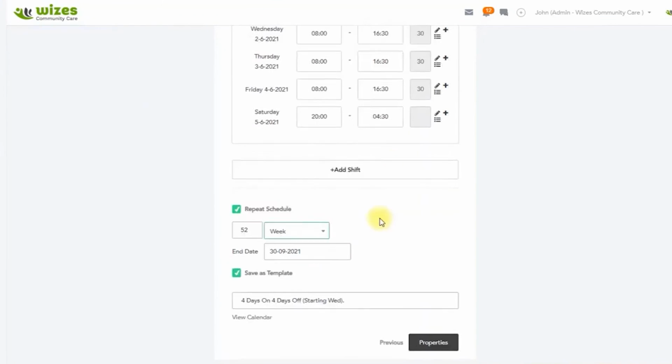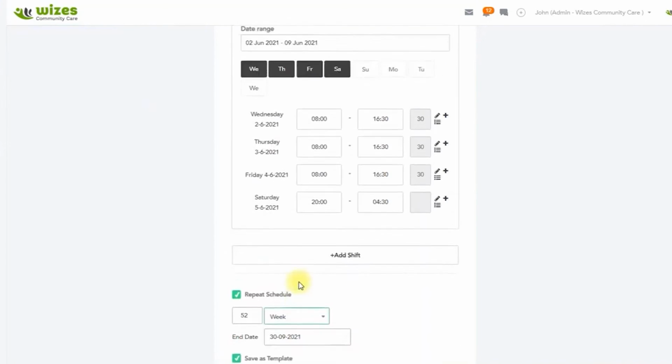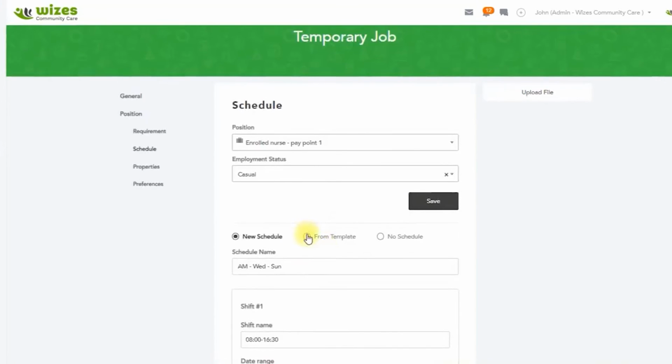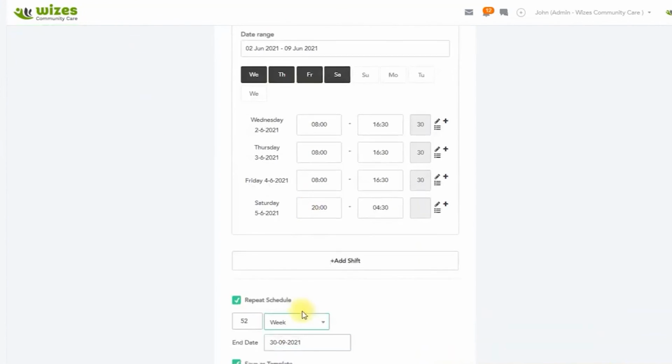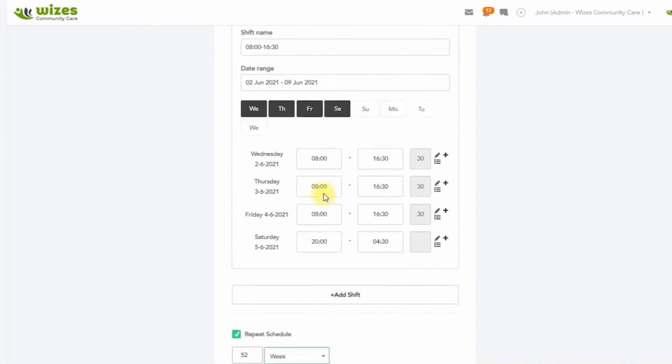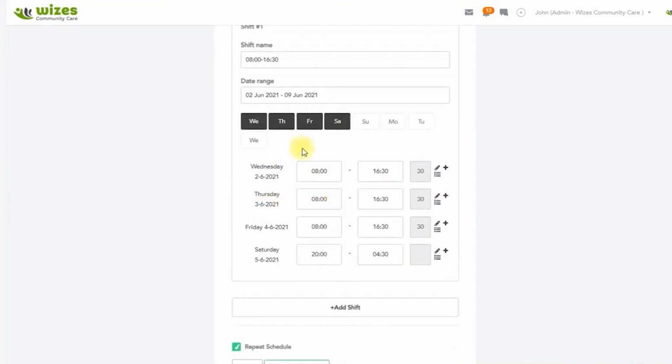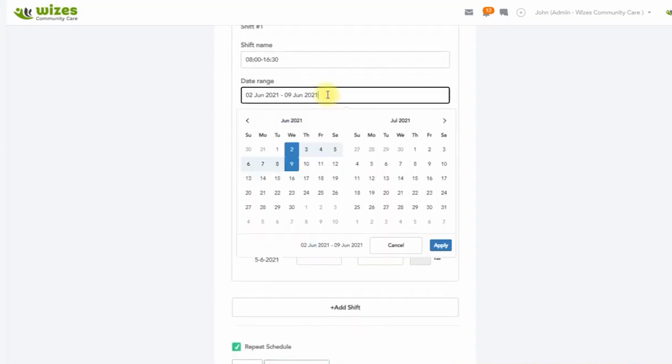I talked about saving the template down here. Well, what that means is that next time I come back to add a job, I could select from template, and then I'll be able to select this template name, and it would build the roster that I just built here dynamically itself, taking into consideration the date range. Okay, so there it is.